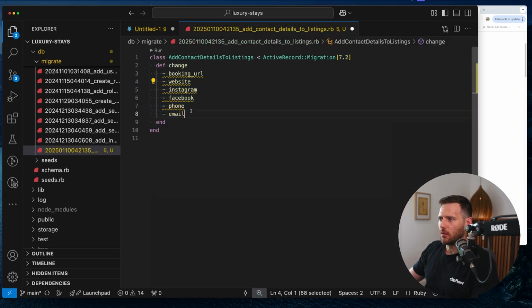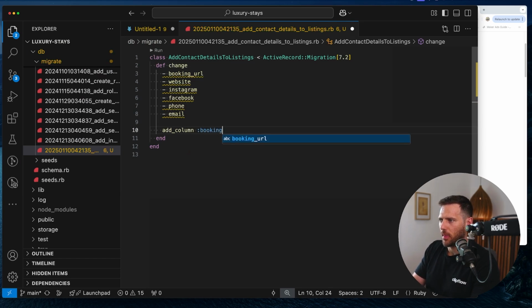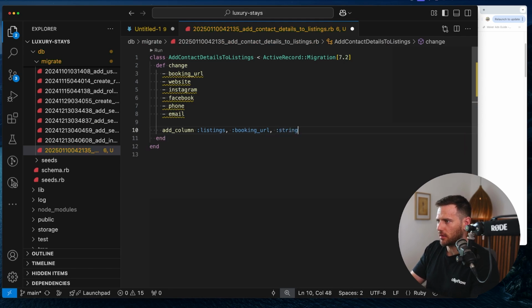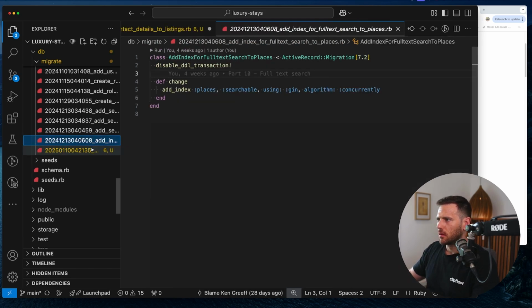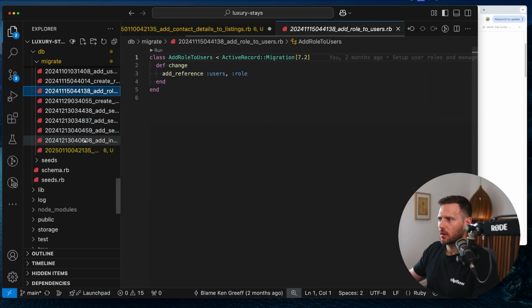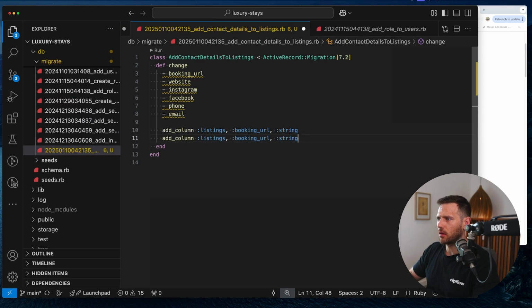And then we're just going to go add column, booking URL. I mean, we could even call it booking website. Yeah, I guess it's booking URL. And we actually have to do the thing first. So it's listings, booking URL, and it's a string. I'm just checking, making sure I'm doing it right. Okay, so we've got booking URL.